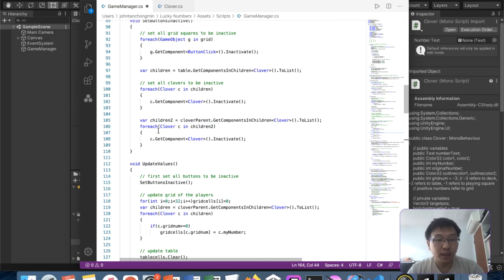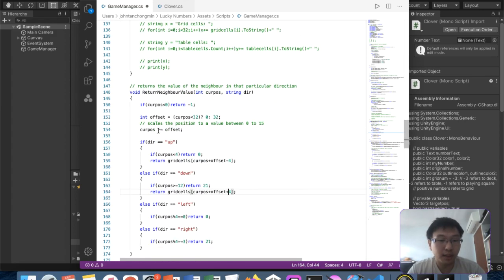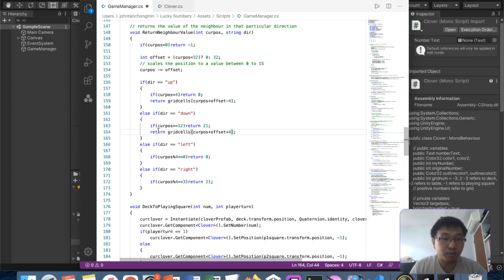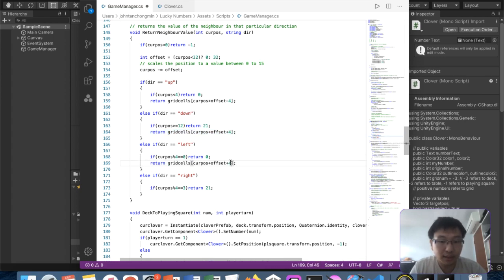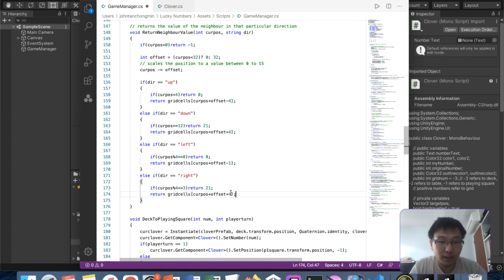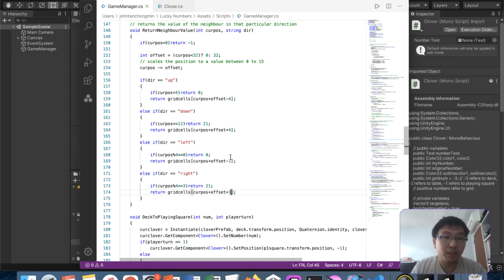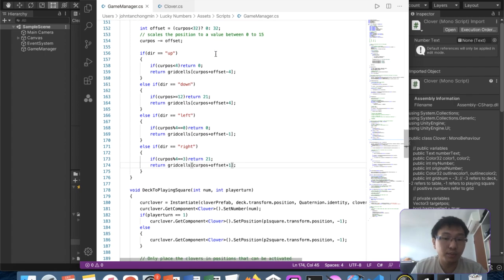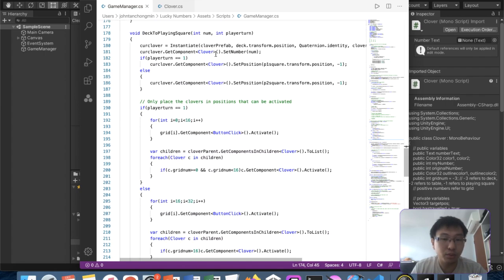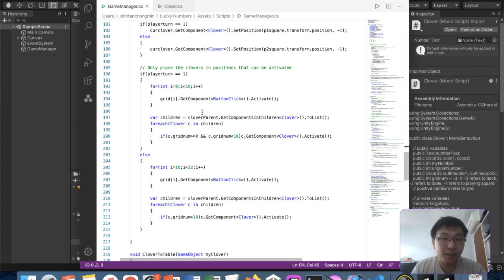So we can go back to our get return neighbor value. So left simply is a -1, so we can return a -1 like that. And right, we can return a +1. So this will tell us the neighbor of the cell. Right now we already have this return neighbor value. Let us go back to the clovers that can be activated.